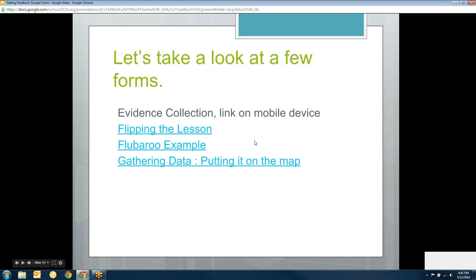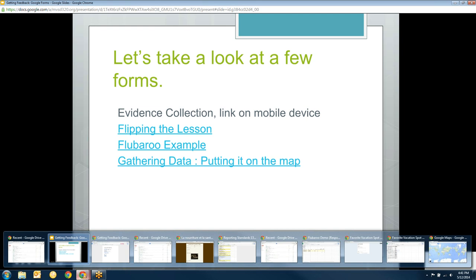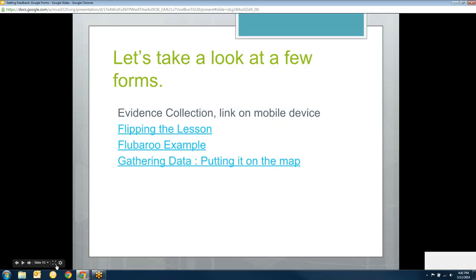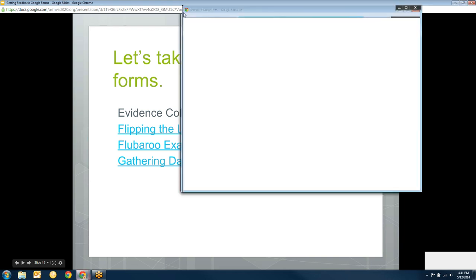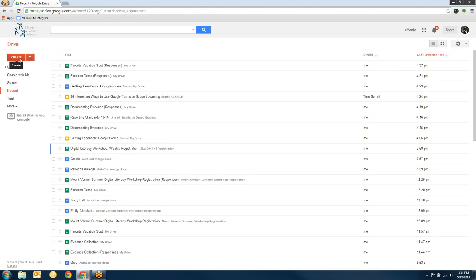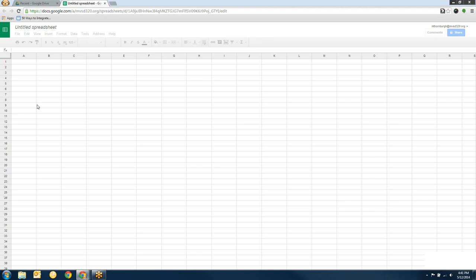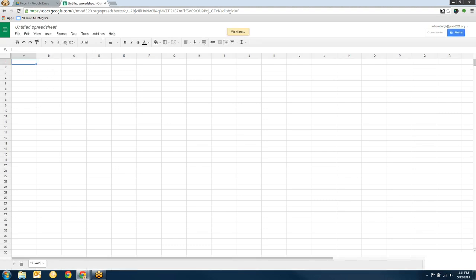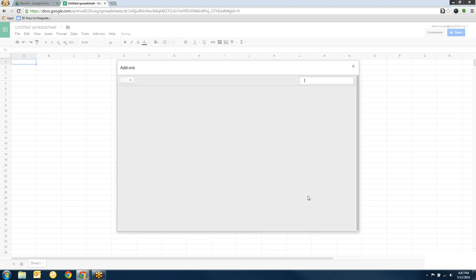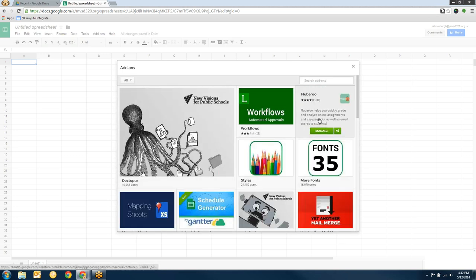Now, one other thing I wanted to mention with both Flubberoo and with the map thing, there's a new thing in Google Spreadsheet. Let's see if I can pull up a spreadsheet here real quick. So if you go to Spreadsheet, I'm going to create a spreadsheet. And you'll notice at the top, there's something called add-ons. And one of the add-ons is Flubberoo. There's a math one. So if I go to get add-ons, it gives me some different ones that I can try. And then they should show up in your Google Sheets and you can use them.